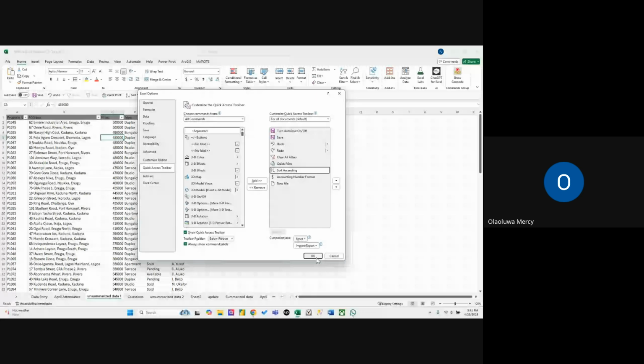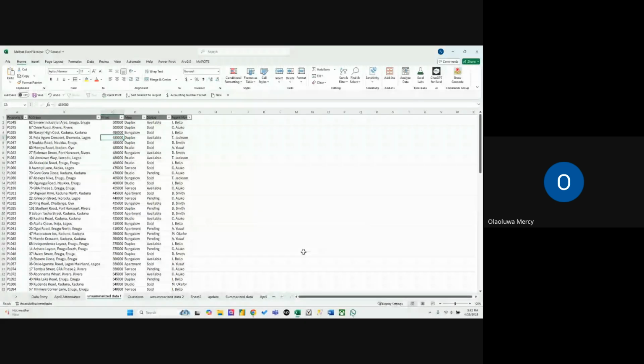Option that I want to add, which is new file. You can also remove if you don't want something. So I'm simply going to click on OK now, and then you will see the new file option under my quick access toolbar. So you can see new here now. If I click on this, I'll be able to quickly create a new file. Okay, that is just that.